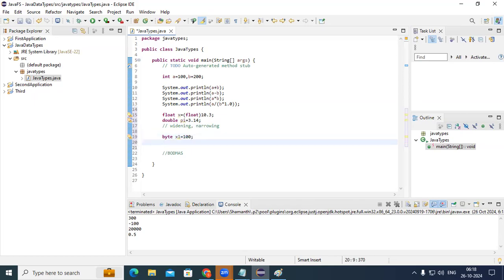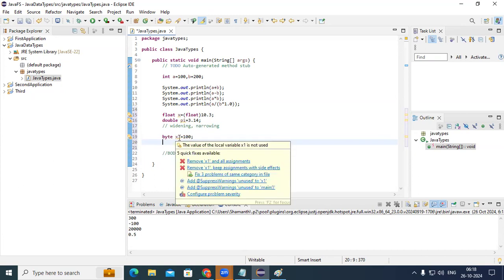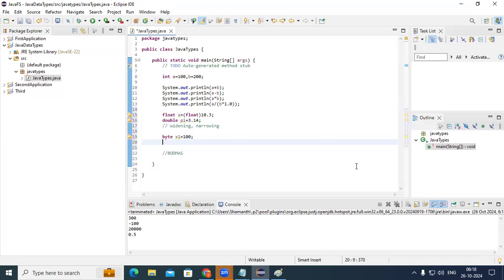Next I write here int x2 equal to x1. There is no problem in this because 100 can be converted to integer type of data. For 100, how many bytes are they using? 1 byte. 1 byte of data can be accommodated in 4 bytes.